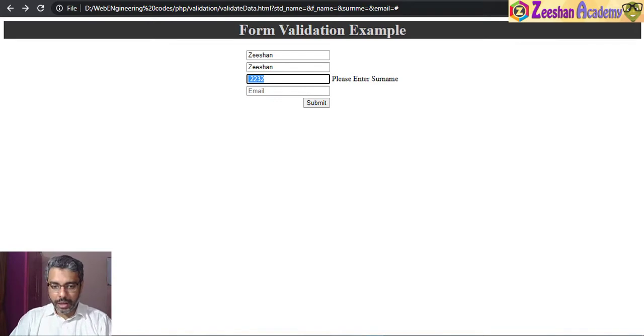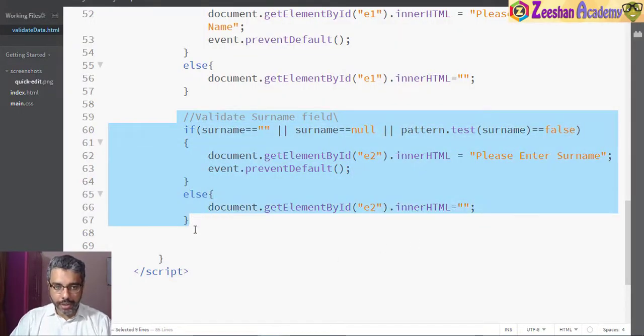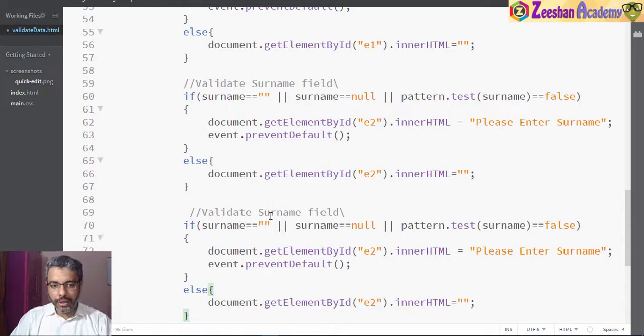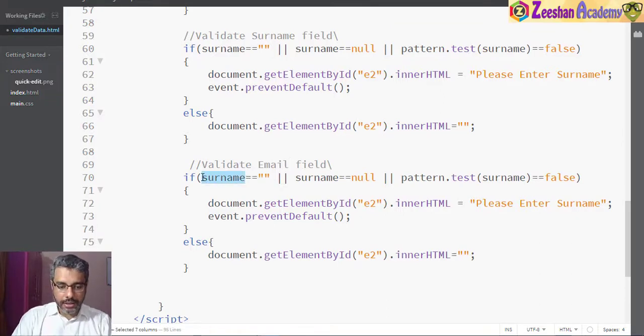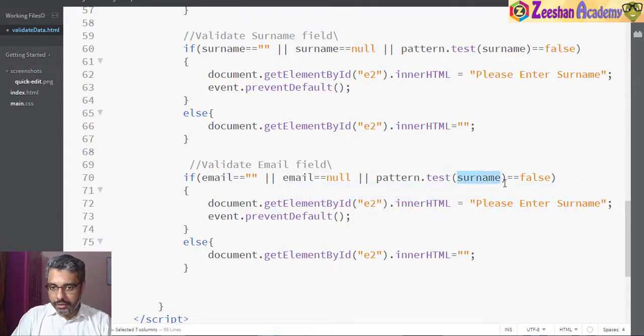Finally, email. Let's jump into the email field. So I come back inside my code. Again, let's just copy this, Control V, and this will become my email field. Instead of surname, let's just use email, and the same thing. Obviously email validation is a little bit tricky. You need to add a few more things within our email pattern that would be validated.